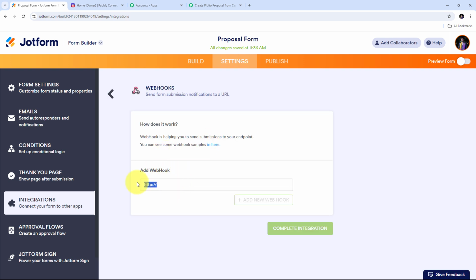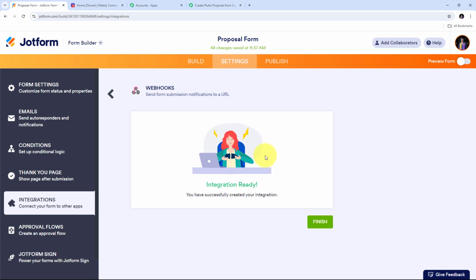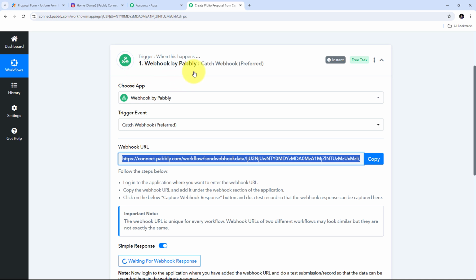So I'm going to first clear this, and I'm going to paste the webhook URL that I have copied from Pabbly Connect. So I'm going to paste that here. And now I need to click on complete integration. And here my integration is ready. So I have successfully connected my JotForm with Pabbly Connect by using Webhook by Pabbly.